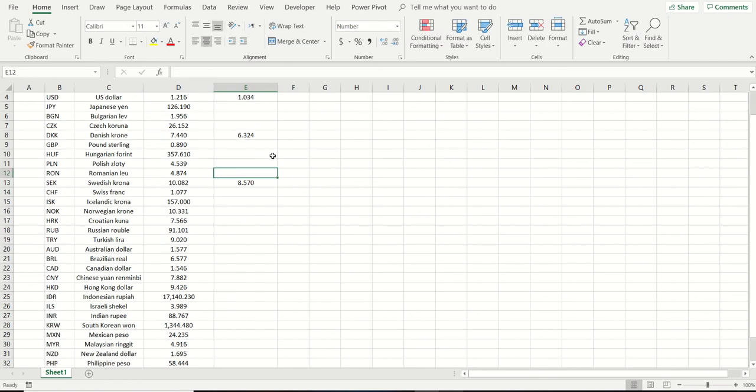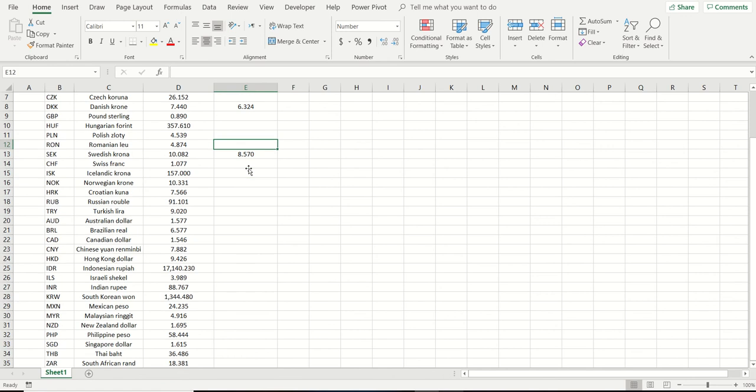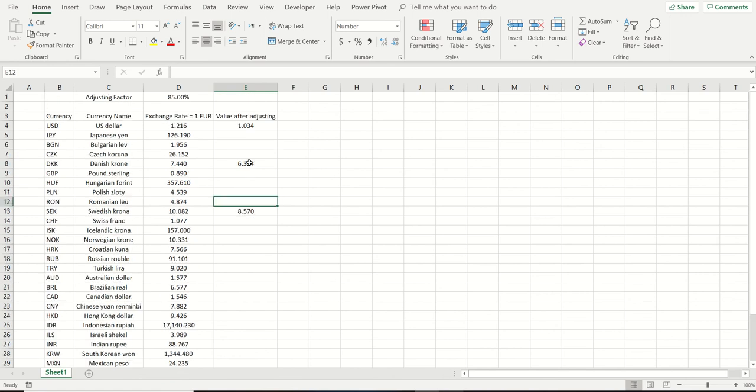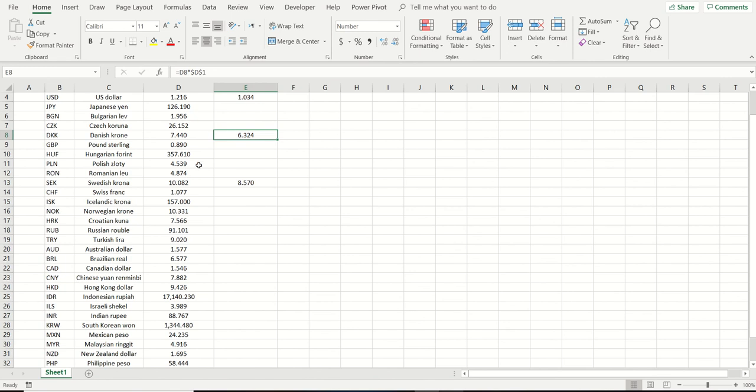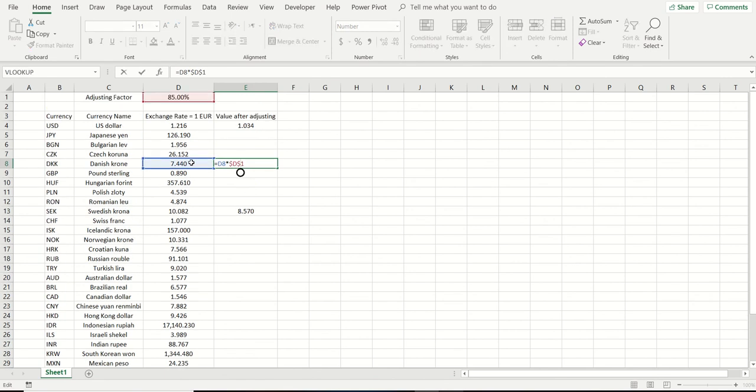Now imagine if someone else starts using this file. This is very simple, but when it's so complex and has too many details, people might get lost. They start to try to understand what you did here. So they double click on the cell and see that you multiplied this with the 85%, which is the adjusting factor. But I have an easier way to do that, and that is much clearer. So we will name this cell, the D1, as the adjusting factor.